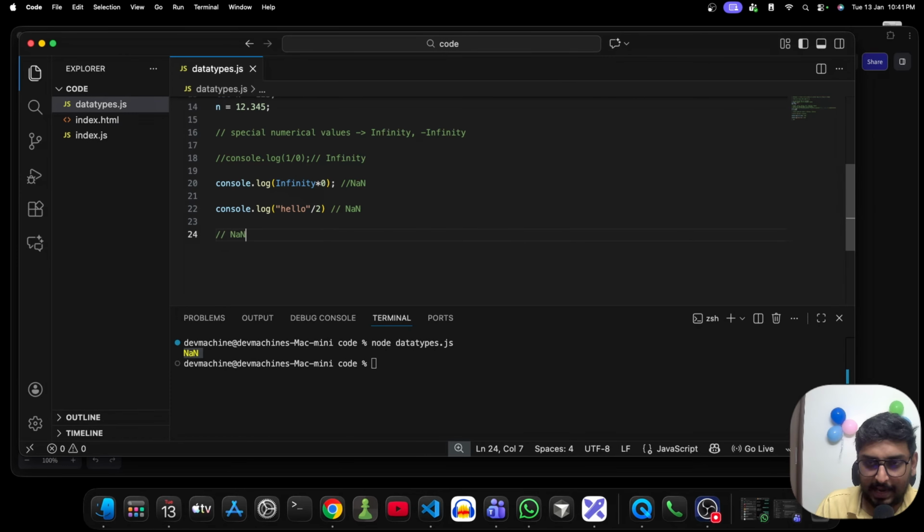Coming back to this NaN, JavaScript has this unique way of dealing with issues with numbers, which is known as not a number. The full form of NaN is Not a Number, which is nothing but whenever I am performing any kind of mathematical operation between two different data types. Let me write it. When we perform math operation between two different data types.